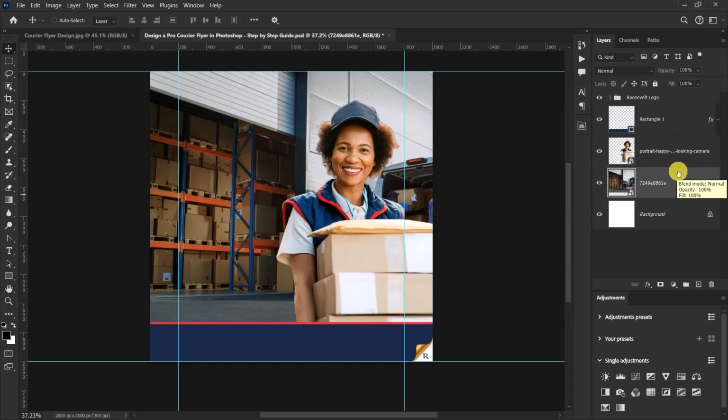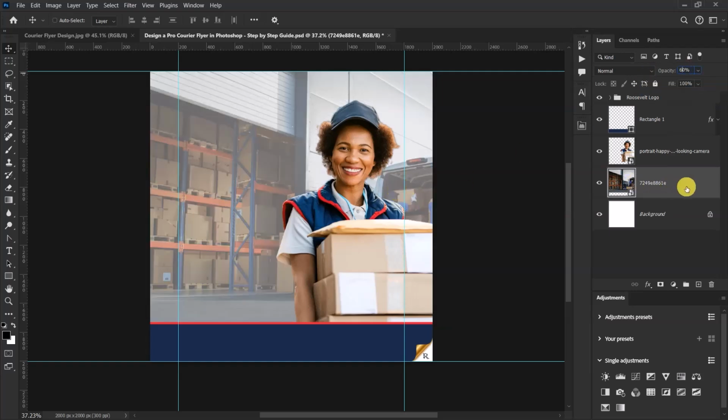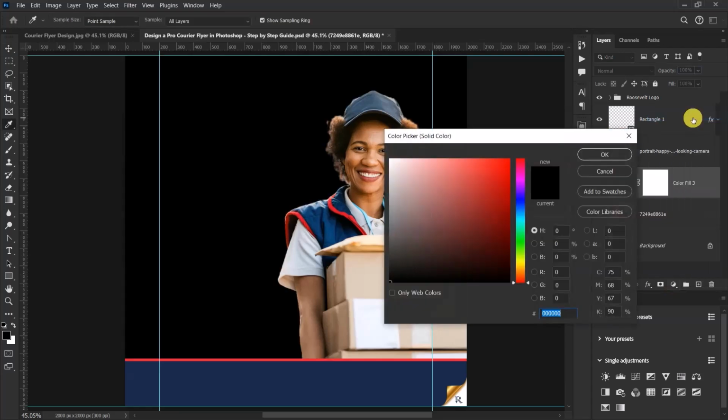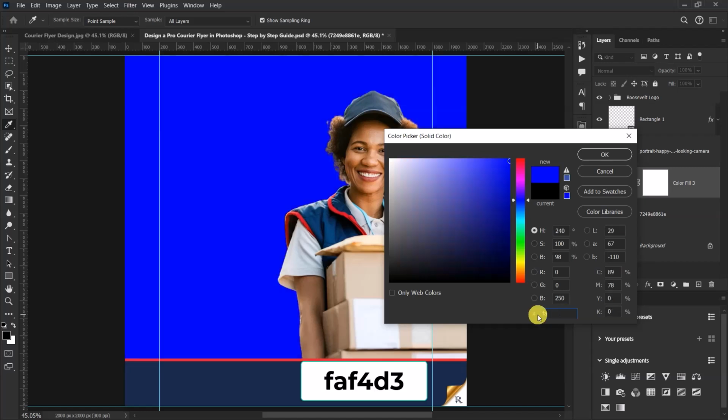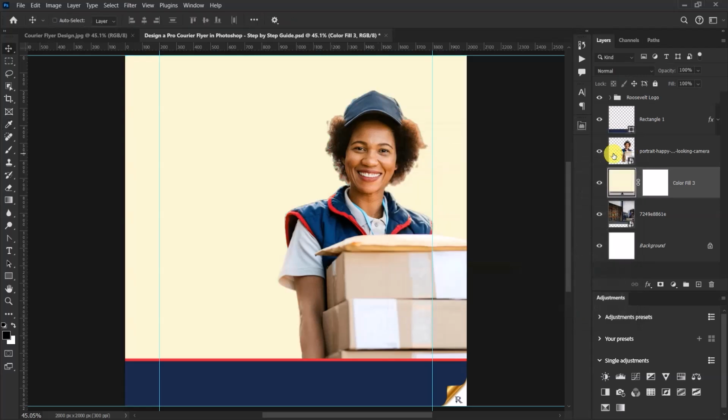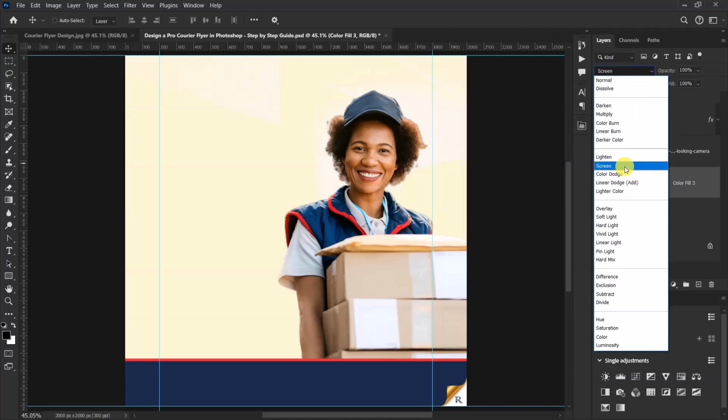After doing that, let's set the opacity to 60%. Nice. After setting the opacity to 60%, now let's add a solid color. To add a solid color, click here and select solid color. Over here, let's set the color code to FAF4D3 and select OK. Now let's change this particular solid color layer's blend mode from normal to multiply.